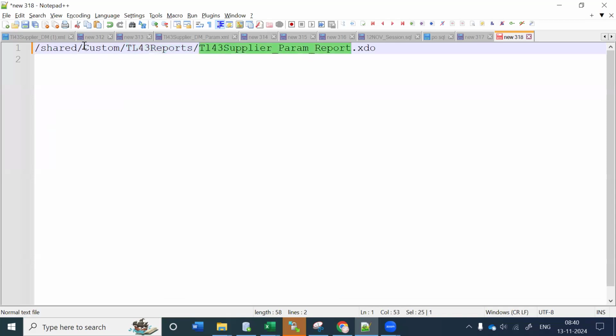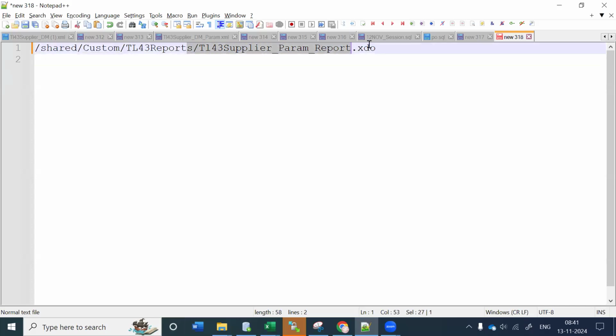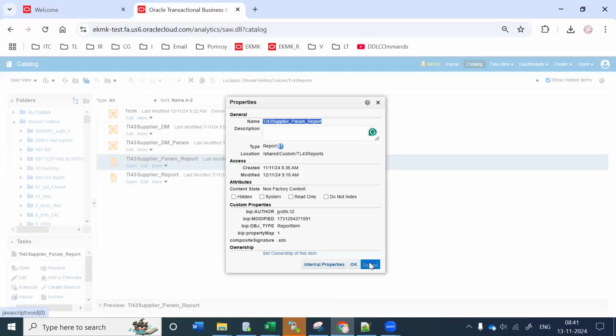Okay, so whenever you refer to the XDO path, team, for any BIP report, you will see the shared keyword. The shared keyword is not required to be referred anywhere. Just remove the shared keyword. This is my XDO path for my BIP report. Okay. Now list out what are the parameters you have for this.